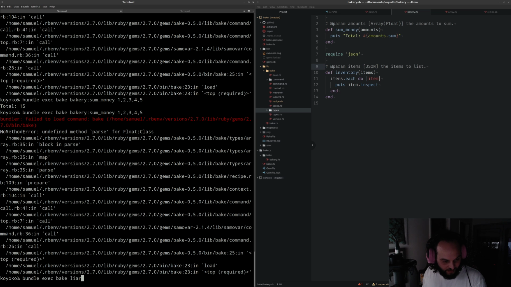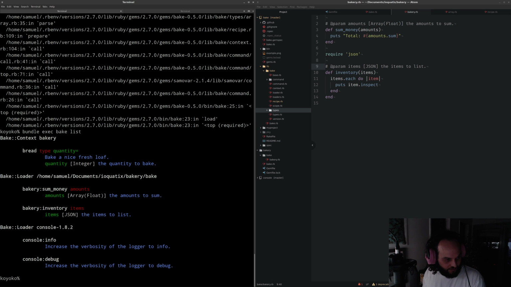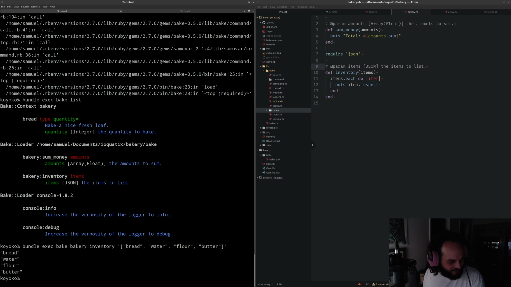Bake. List. Okay, so we can go bakery, inventory, items, items JSON, the items to list. So let's go bakery, inventory, and bread, water, flour, butter. Is that valid JSON? There we go.